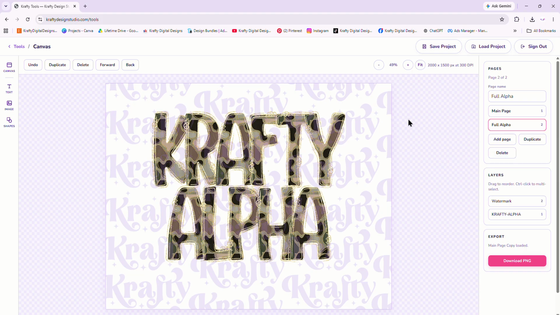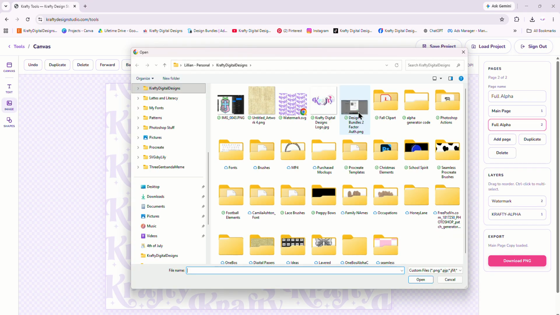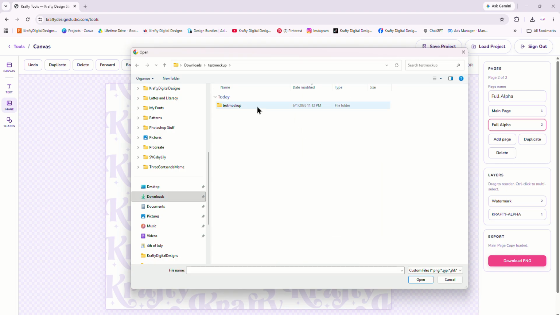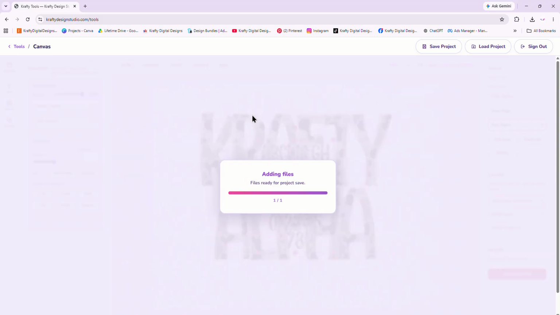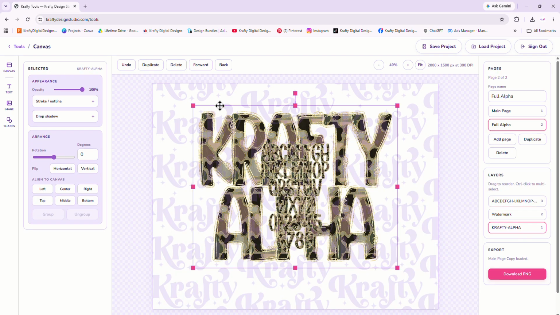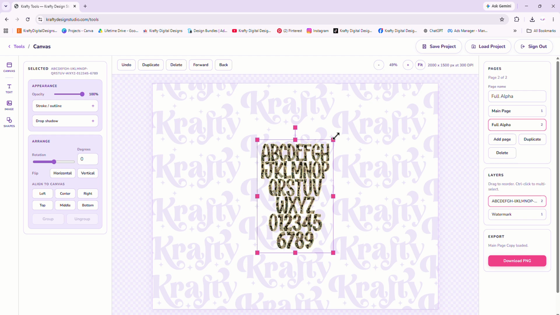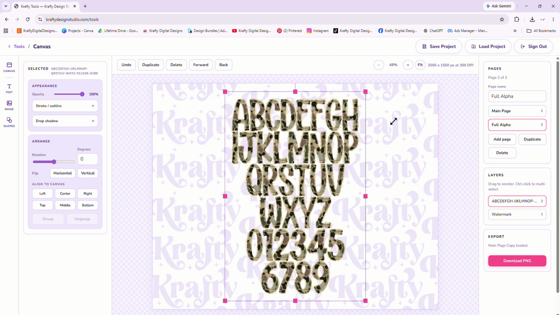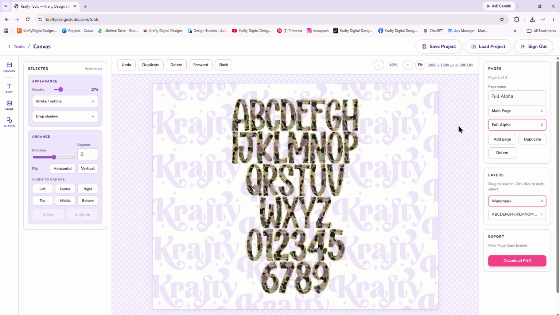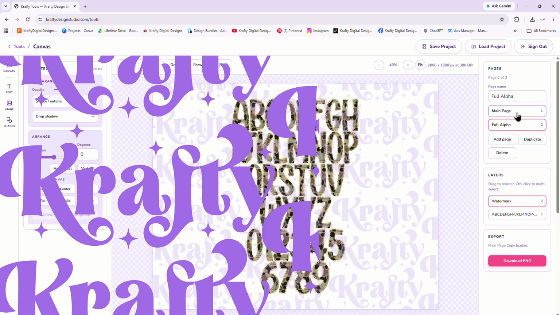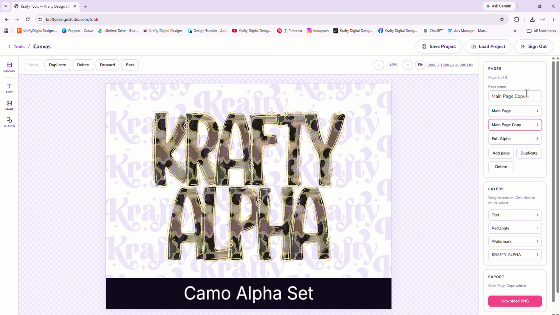I'm going to leave my mockup and I'm going to add an image file. And the image file that I need was for my test mockup here. And I am going to do this one. So I'm going to get rid of the Crafty Alpha. I'm going to resize this one to as big as I can get it full screen. And then I am going to push it back under the watermark. And then the last thing that I would normally do, for a very simple mockup series, is duplicate. I'm going to duplicate the main page instead of the full alpha, and then name it the example page.